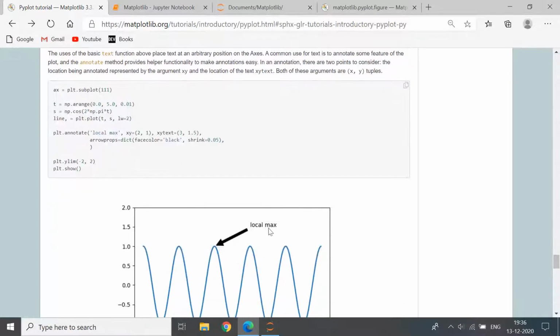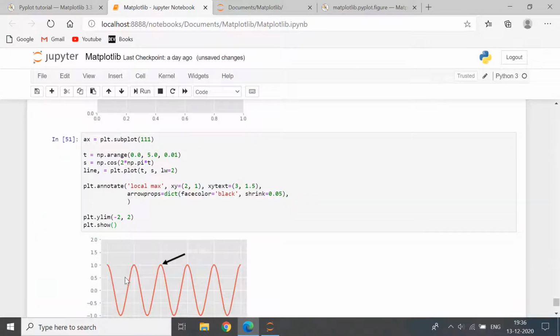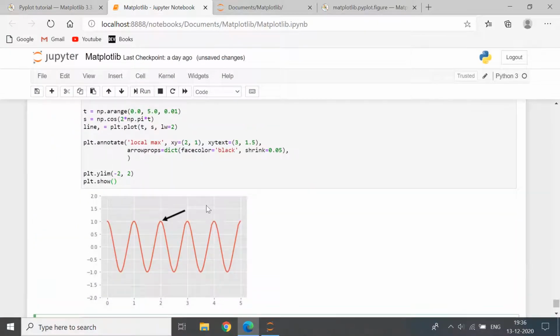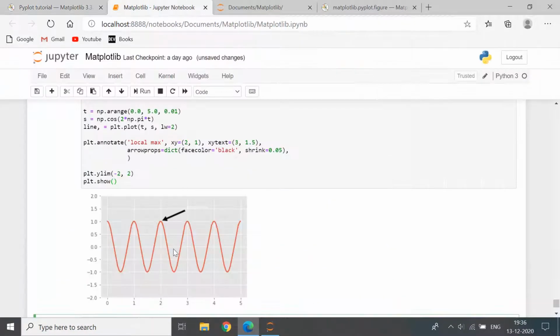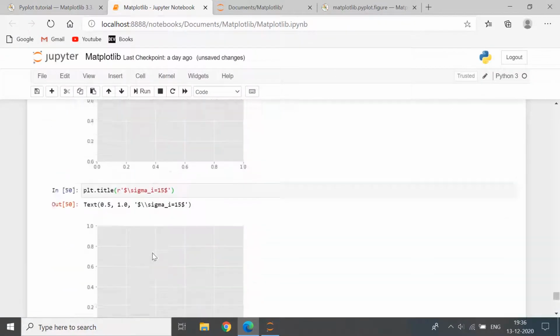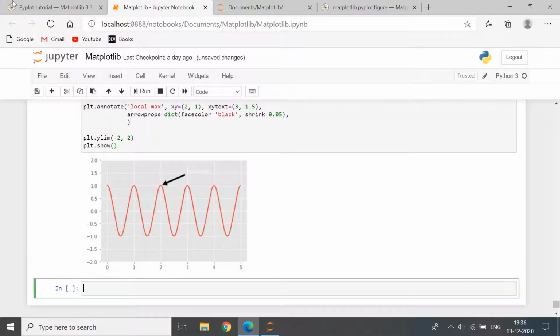Okay, so this is an annotation. I'll just copy it, run it, and we are getting an annotated text here. I'm sorry for these warnings. I'll probably delete that line of code or not run it in the next video.